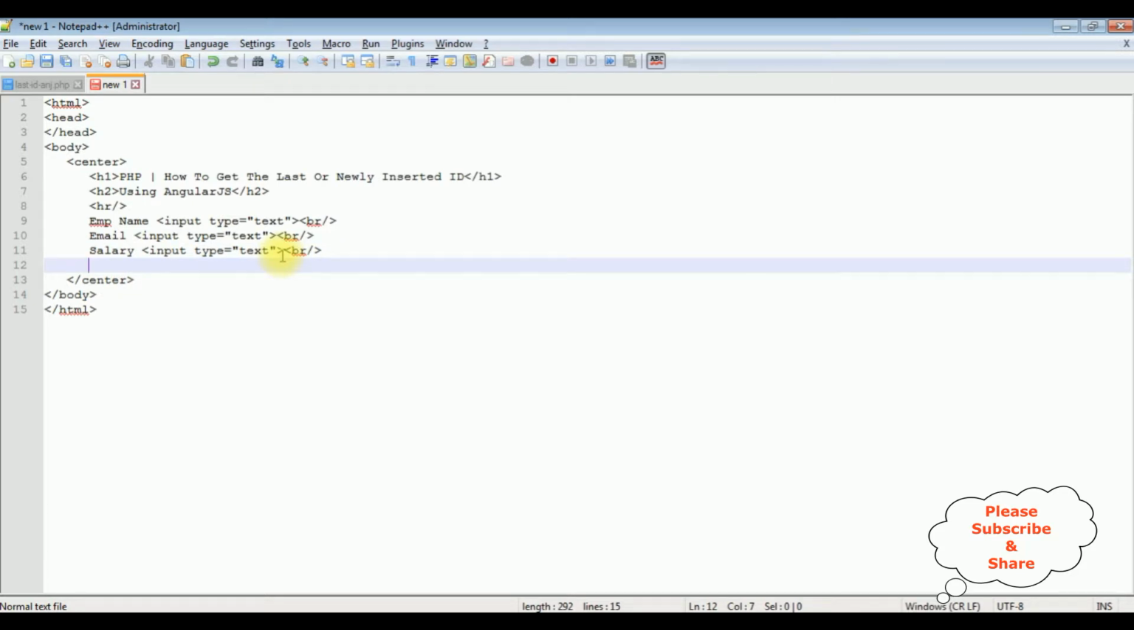After that, I'm adding the last control, which is the button control. Input type is equal to submit, value is equal to get the last ID. I'm closing the control.